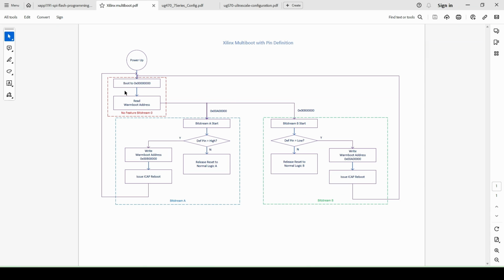The higher address bitstream has a similar mechanism. At boot time, it will examine the dip switch pin. When it sees the dip switch pin high, it will remain in this bitstream and activate the other functions in this bitstream. Otherwise, if it sees the pin is low, it will change the warm boot vector back in here and issue another reboot. It goes back to the warm boot sector and then back to the lower address bitstream.